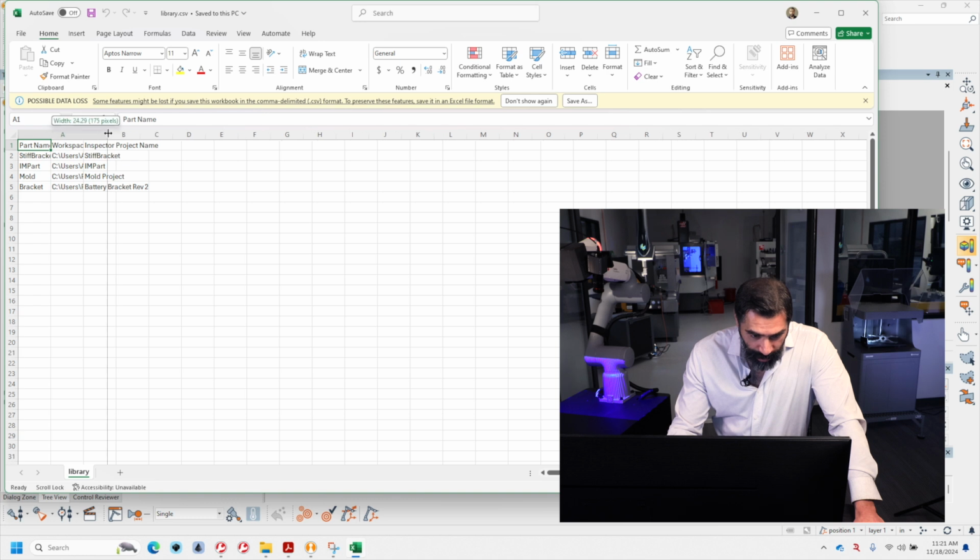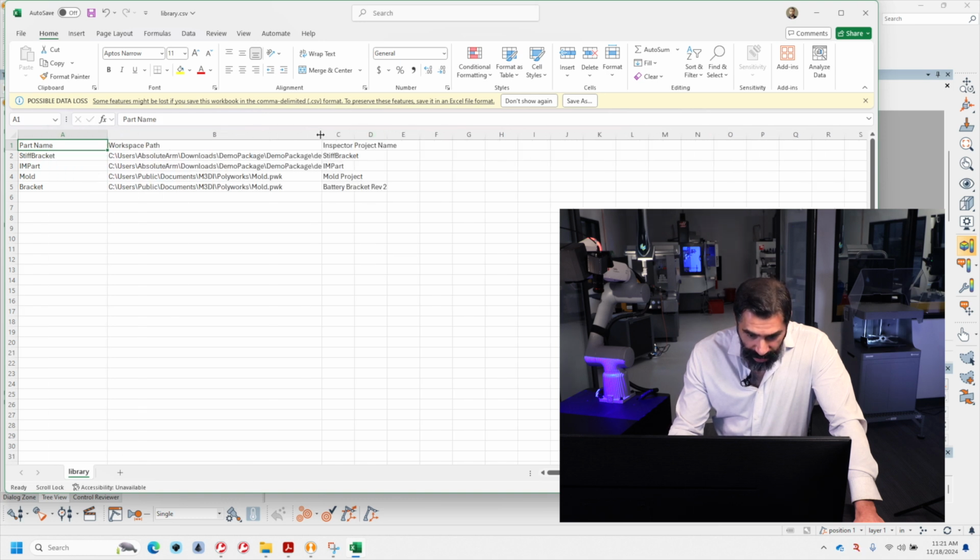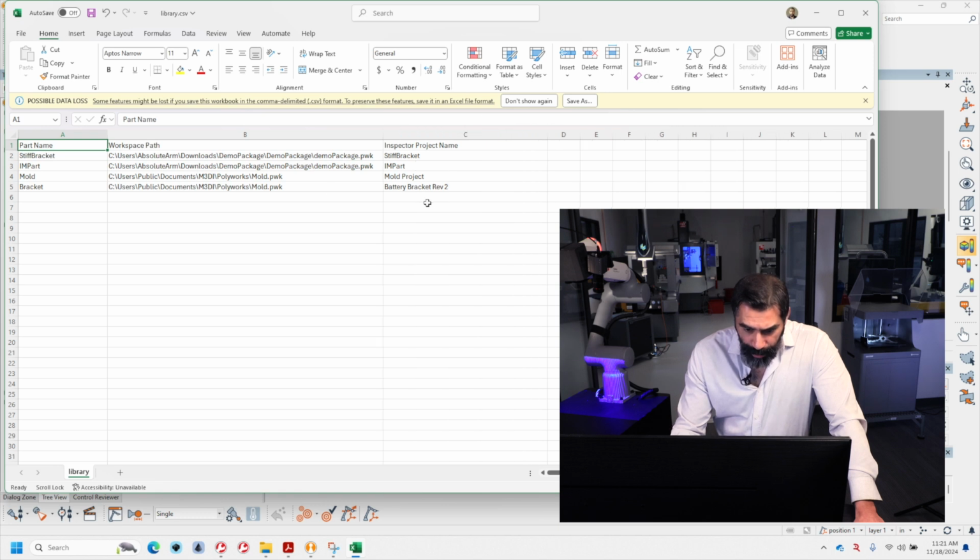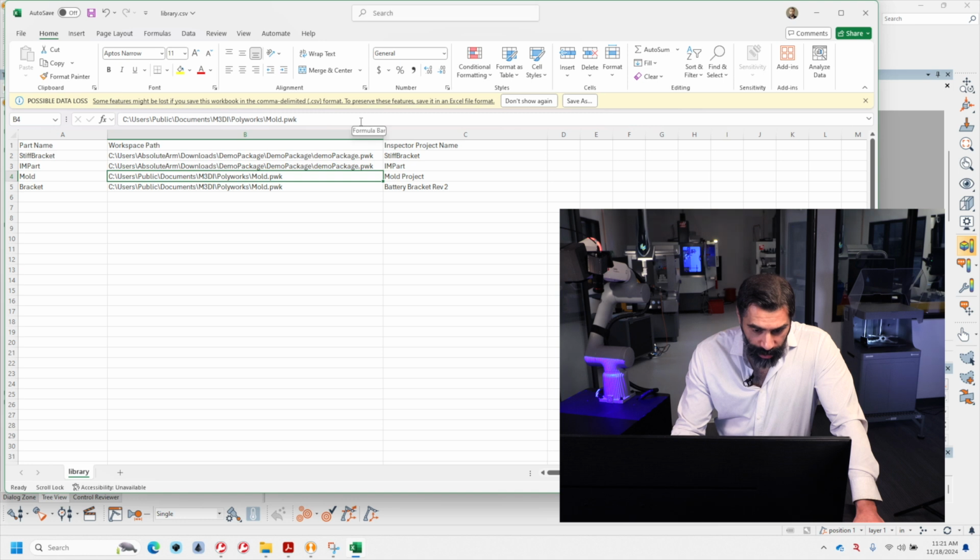And in here, we're given the opportunity to set up our directory pointers and set up our inspection project name. So in our case, we're going to save our project as mold project, and we're going to set up our workspace path to be this path that you see here. Wherever you'd like to set it up, it's up to you. You just have to make sure that your part name, your inspection project name, and your path to the actual project is set up in this particular library. Once you have that set up, you can click on close.